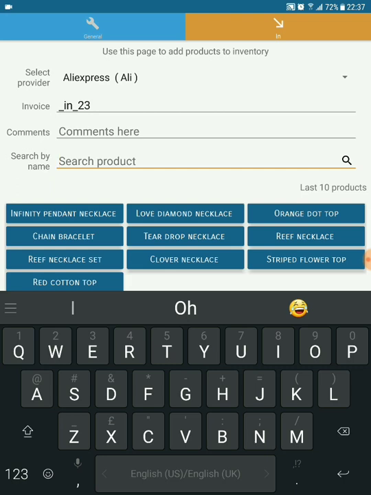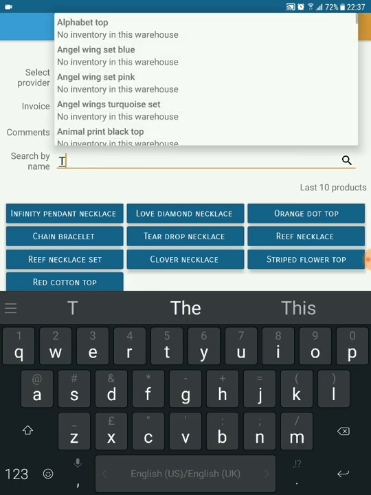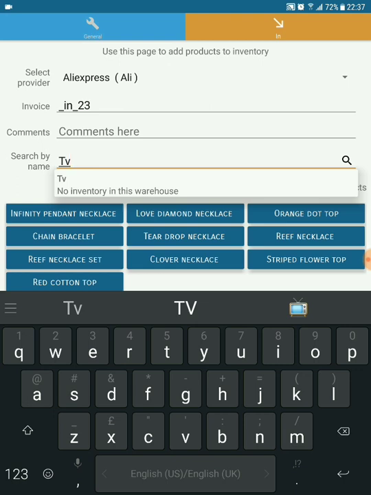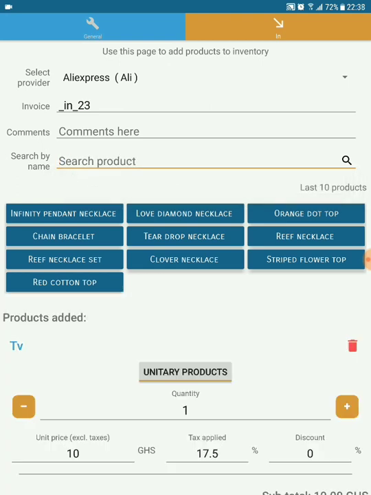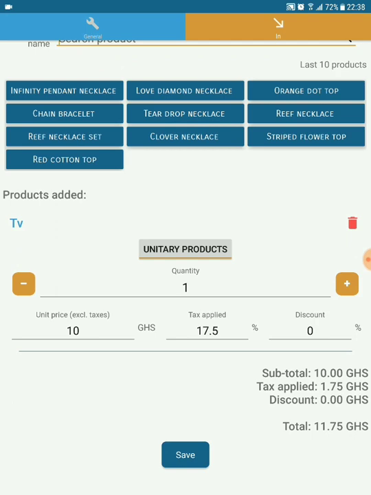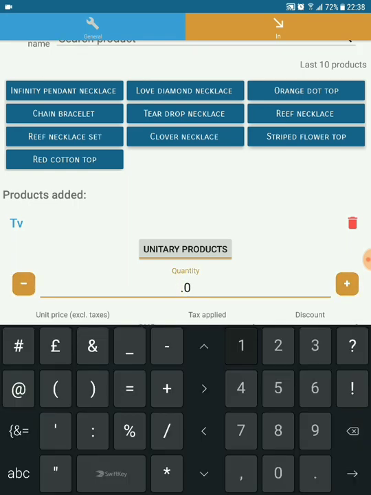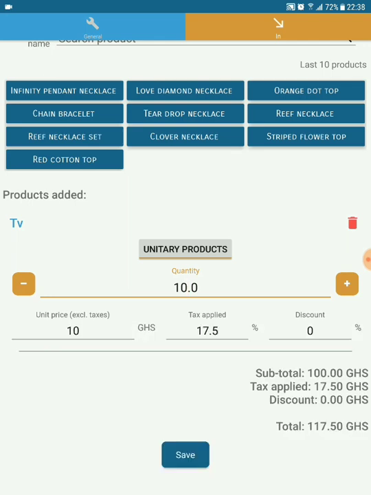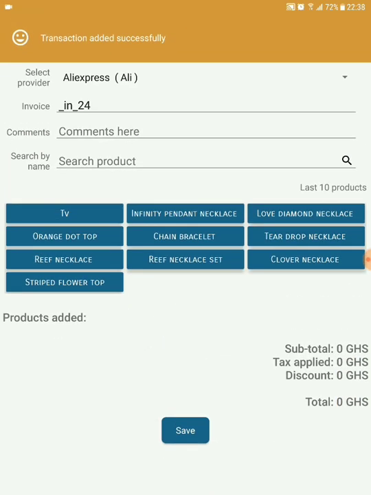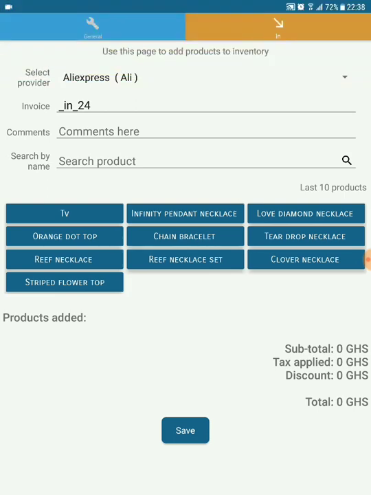Now you search name, you put the product here. I think it said TV. Yes, TV. So you come all the way down here and you see it's highlighted, it's TV, and it's put one there. If I bought 10 TVs, I will put the 10 here. You can use the plus or minus buttons, or you can just type it manually, 10. And then you hit save, and that's it. Now it's recorded that you have 10 TVs in your warehouse.